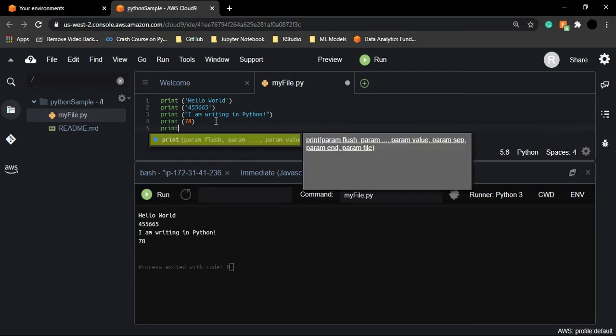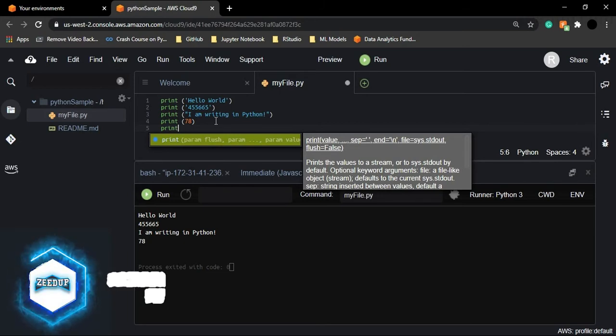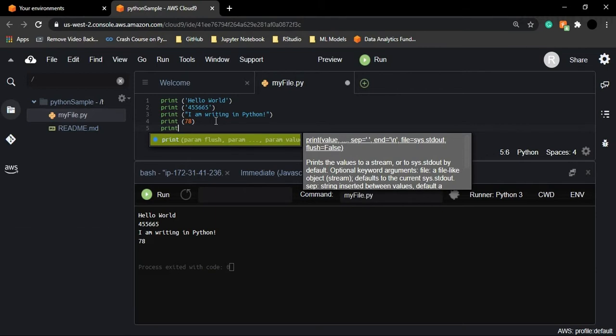Also, you can see that this is another advantage of Cloud9 IDE, or basically any IDE: whenever you use any kind of function, it automatically gives you the syntax of that particular function. So if you are a newbie, you are not familiar with any of the functions, or you are confused about its syntax, then you can use this help from the Python IDE or Cloud9 IDE itself.